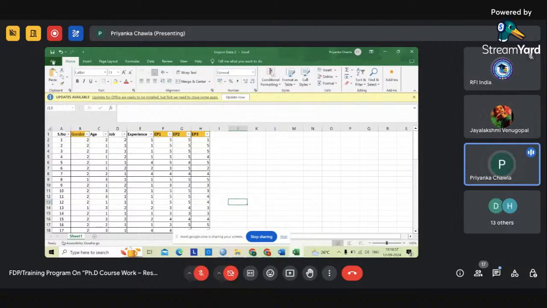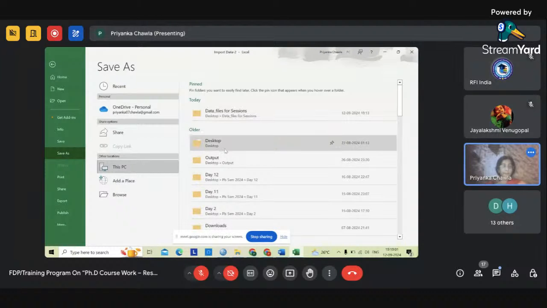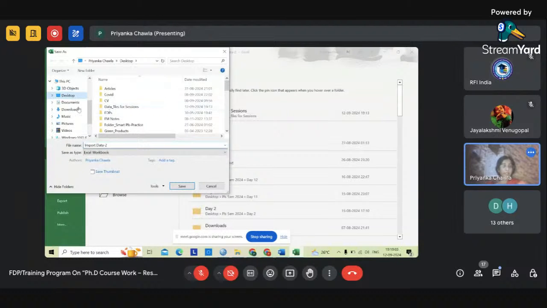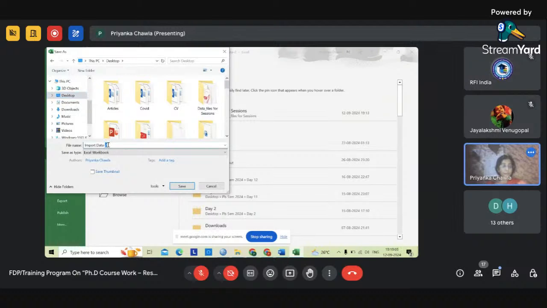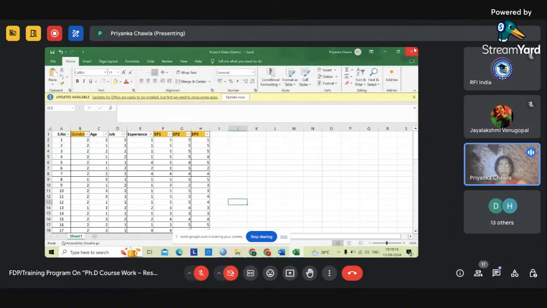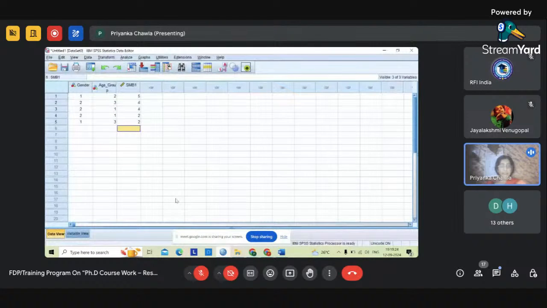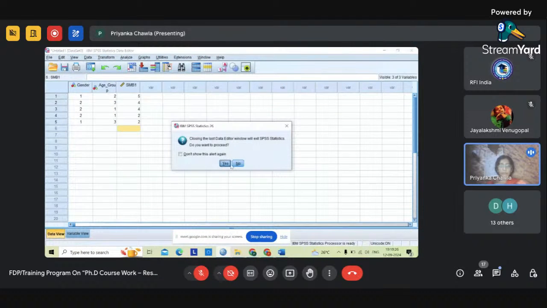Yes, ma'am. What you have to do is save the file on the desktop. You have to save the file as import data demo. I'll be saving with the name import data demo. Okay. And now I'm closing this file. We can see this file over here. This is the icon. Now I will open my SPSS file, the new data sheet.